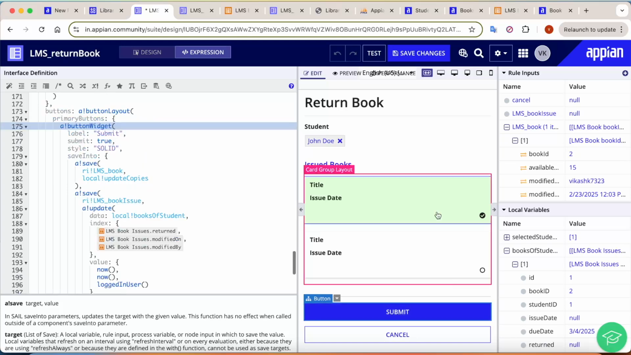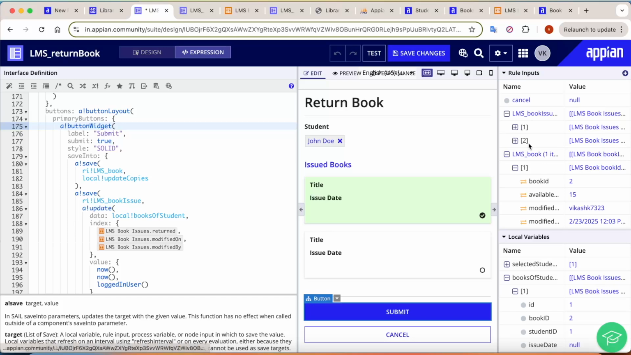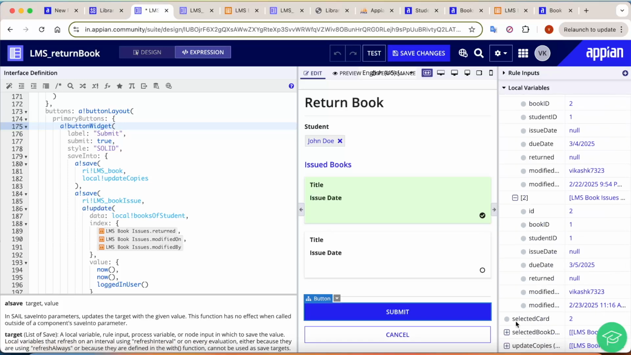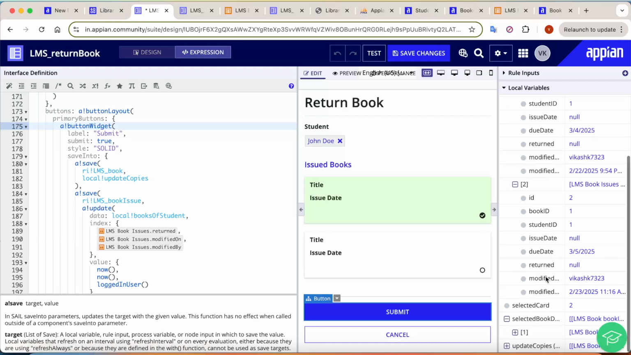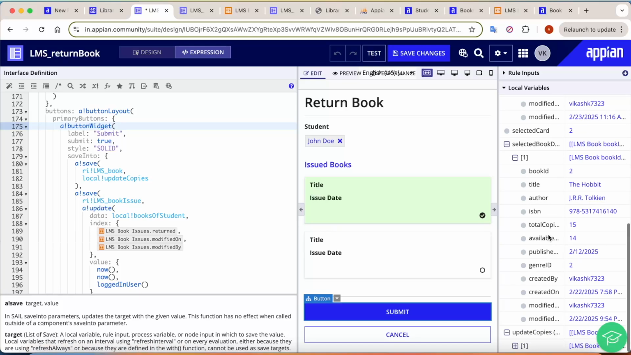Click on the submit button. So for this particular book, you can see, oh, I guess for both of the books it is coming here. No, for only one book it should come here, right? So selected book data. Okay, so both of the books of the student got there. So selected book data is fine, update copies is there, that is fine.